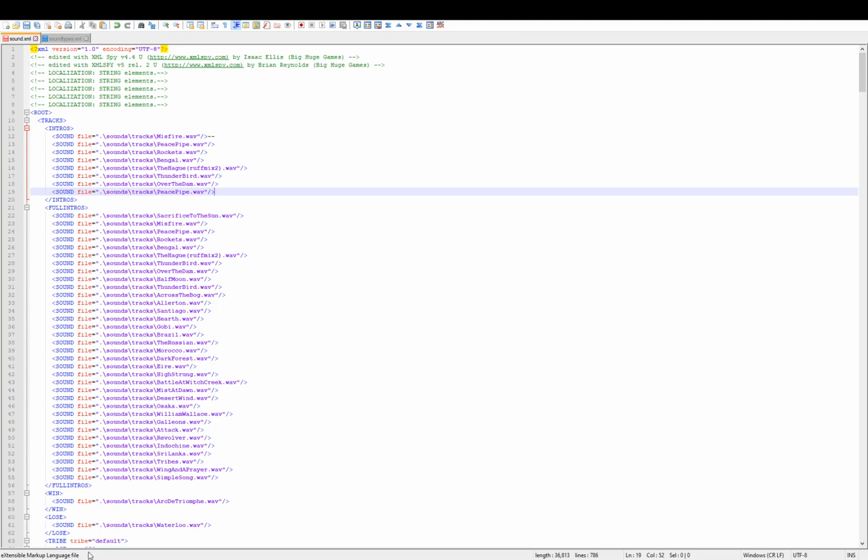So we want to do, what was it called? We're gonna do this. And now this track, which we've just added, will be part of the rotation that it chooses from when it's playing the intro. Again, you should be able to mix and match the original files with the files that you add.